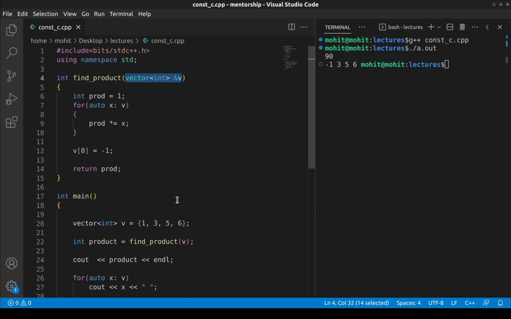So what can we do to avoid this? We can do one thing. We can remove this reference and pass it by copy. But then again, we'll run into the same problem, and in fact, we'll go back to where we had started, that we did not want to copy this vector, right?